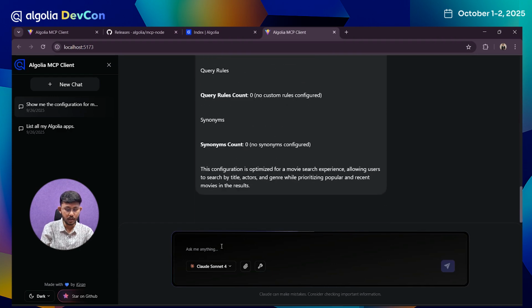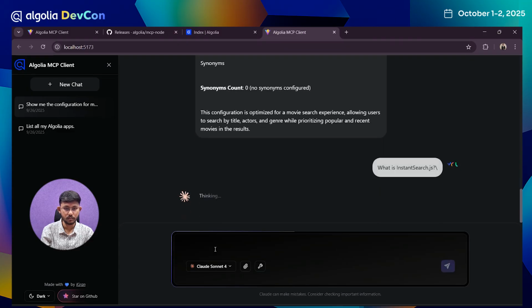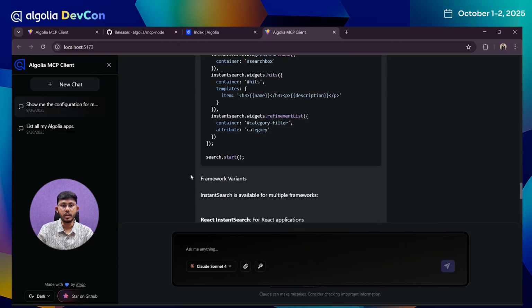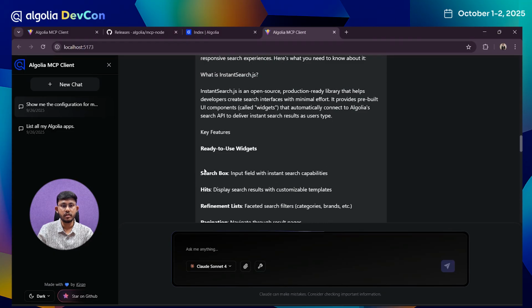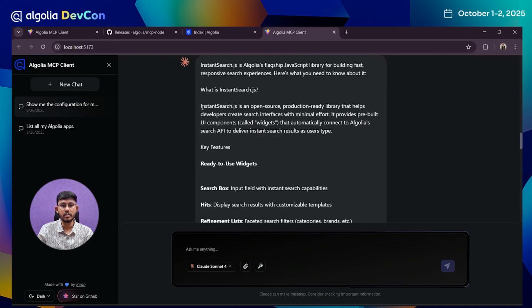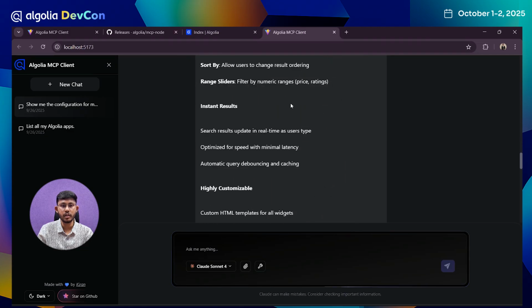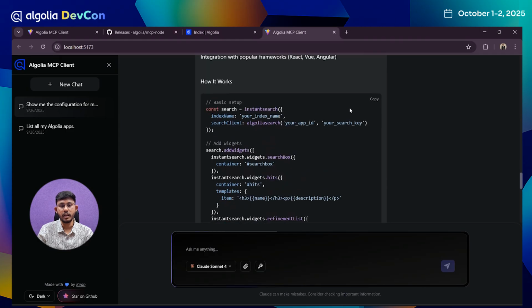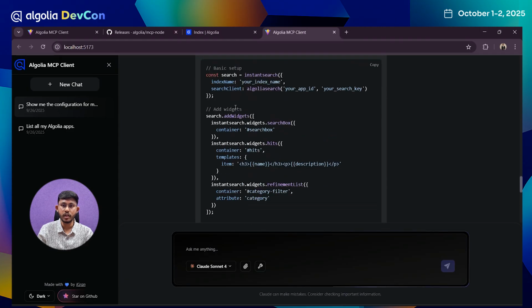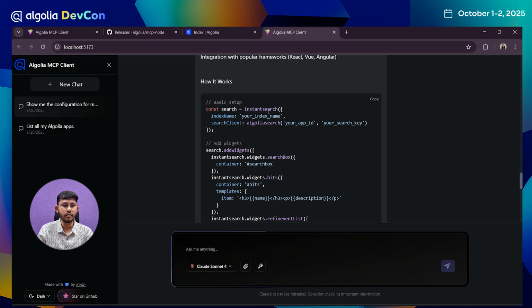Now let me ask, what is InstantSearch.js? Okay, you can see it's telling that InstantSearch is an open source production-ready library. It's providing all the details about it. You can see it's rendering the code block as well. You can copy the code block as well.